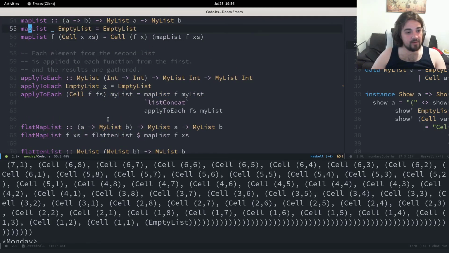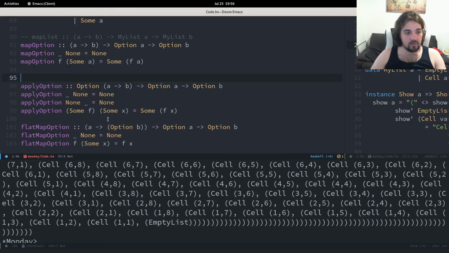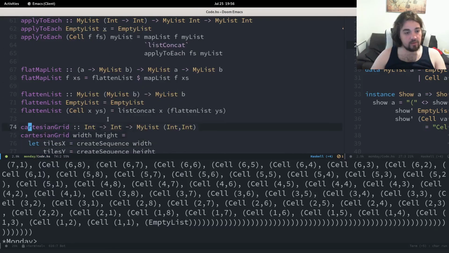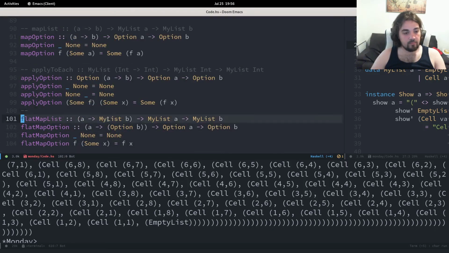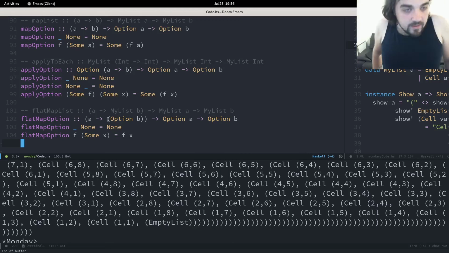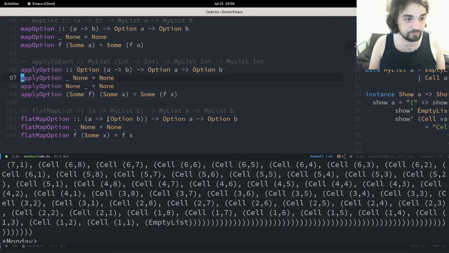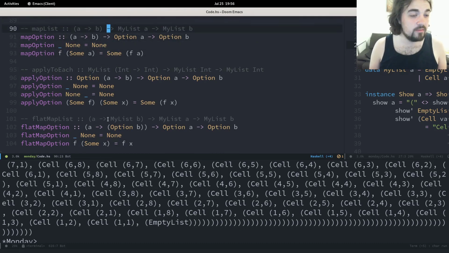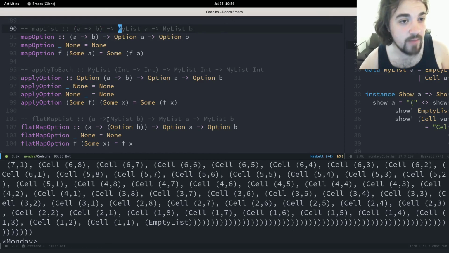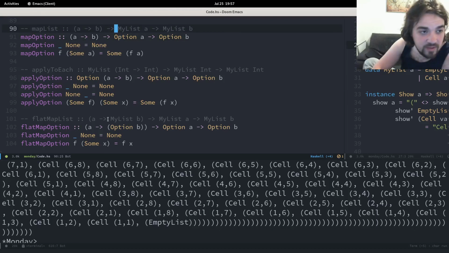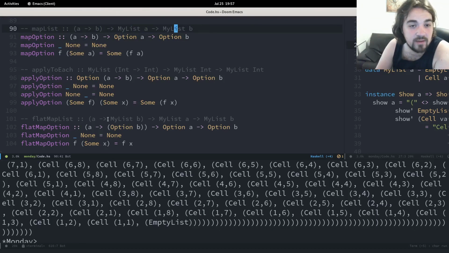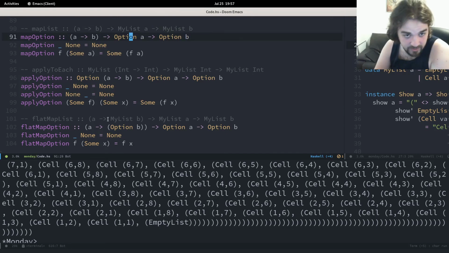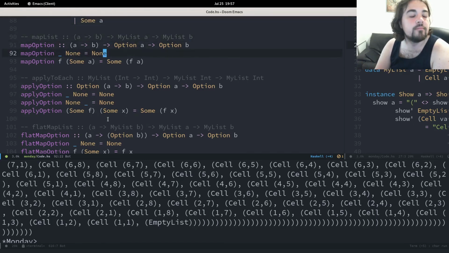And we have apply to each, apply option, and also flat map list. Then we can see that the only thing that differs is this wrapping type. So there is map list and map option. Map list takes A to B and my list of A and my list of B. And map option takes A to B, option A and option B. And well, it's a very similar signature.